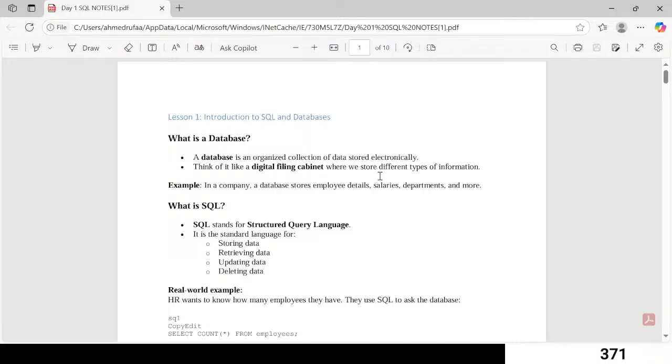You use SQL language to talk to the database for you to store the information. You want to retrieve data, you want to get data from the database. Talk to the database using SQL and get your data. Updating data. So you want to add another column.